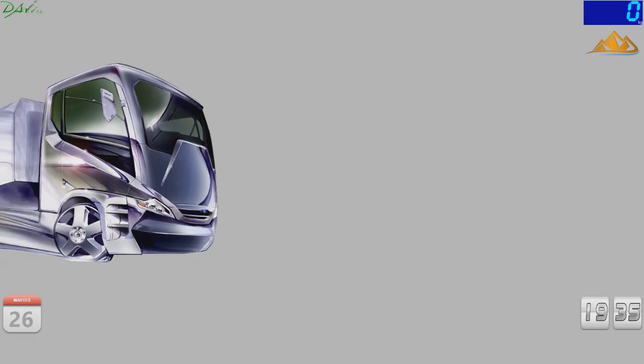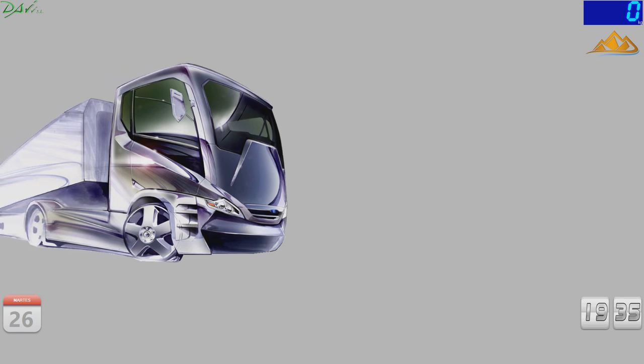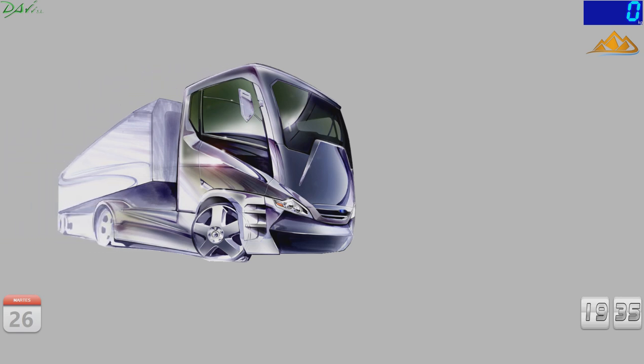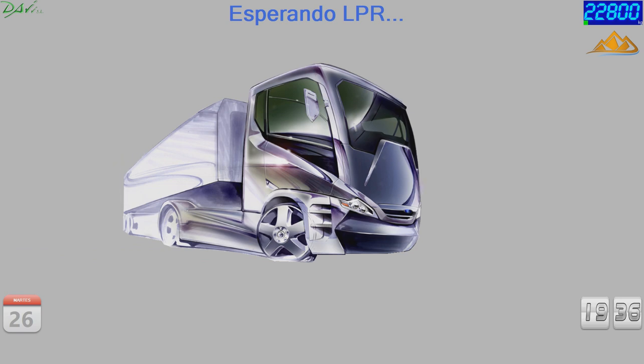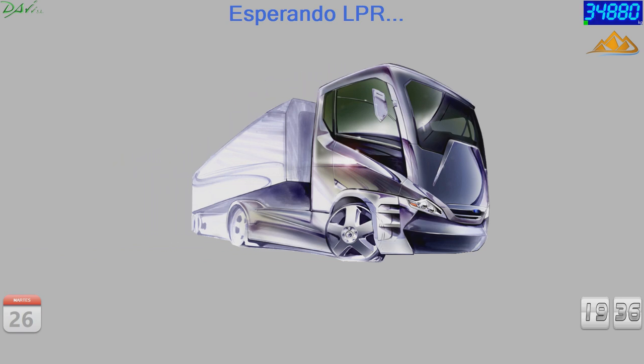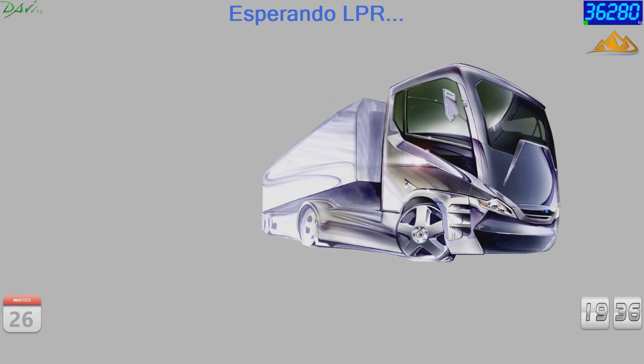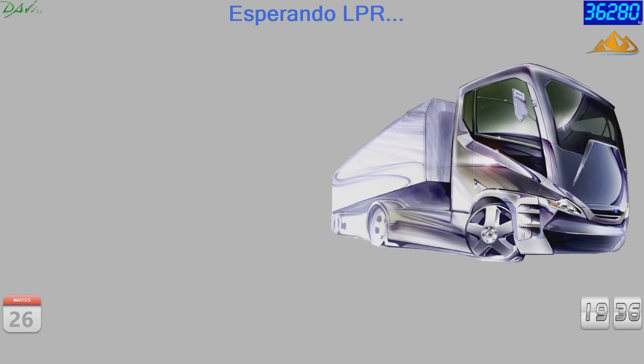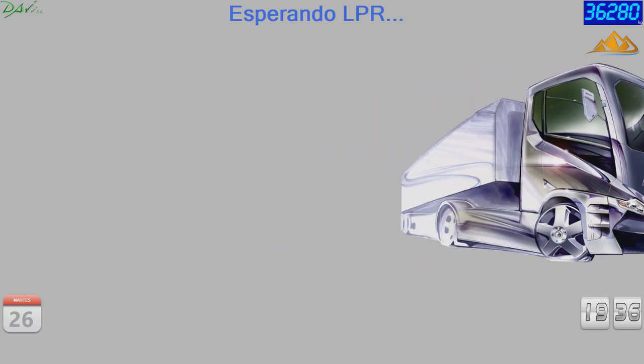Let's see an example of how the touchscreen recognition works. The scale is empty, and at a certain moment a truck enters. By default, once the scale weight is stable, the number plate recognition process starts. The cameras will return the result.